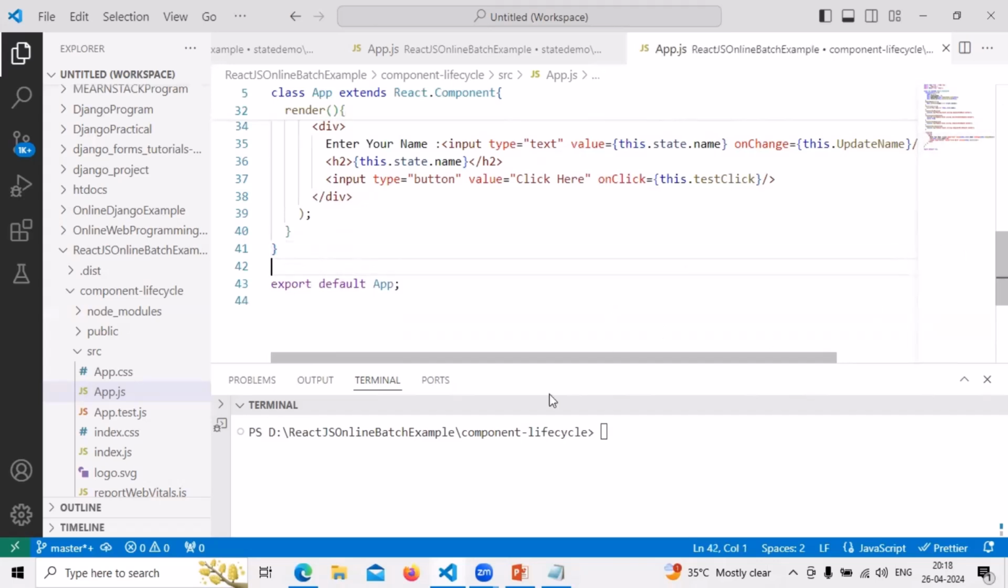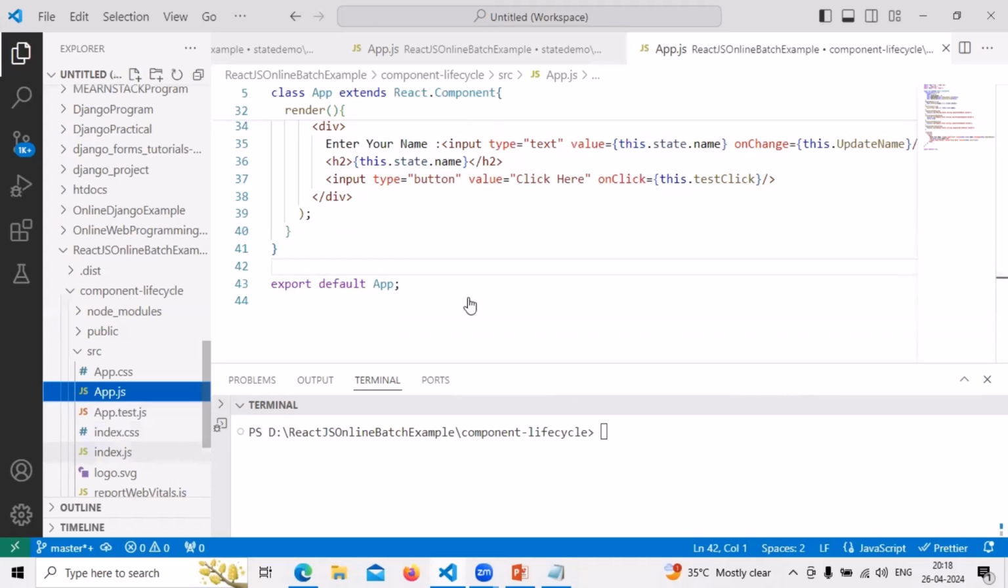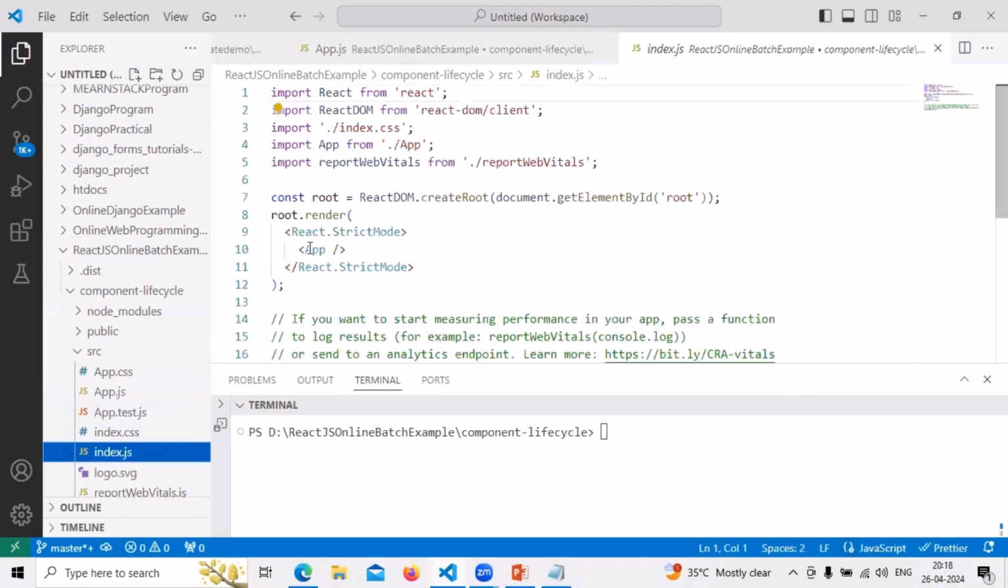And then after that we have to export it. Now this is done, and if we just go to the index.js file, here we already have exported it. Okay, imported it also. Now we need to write npm start.